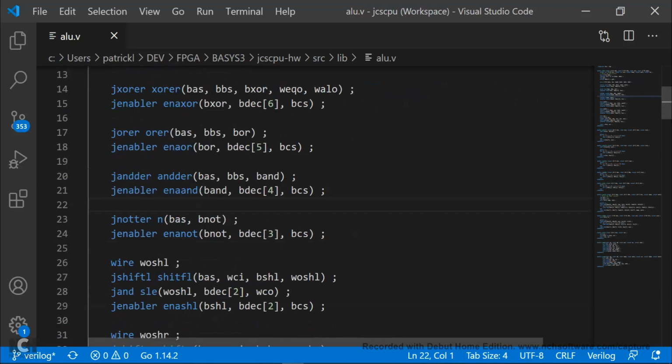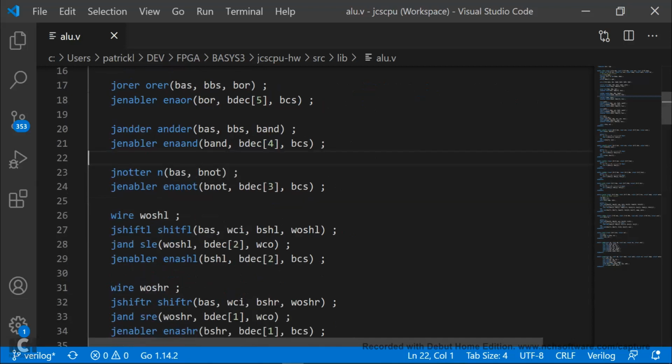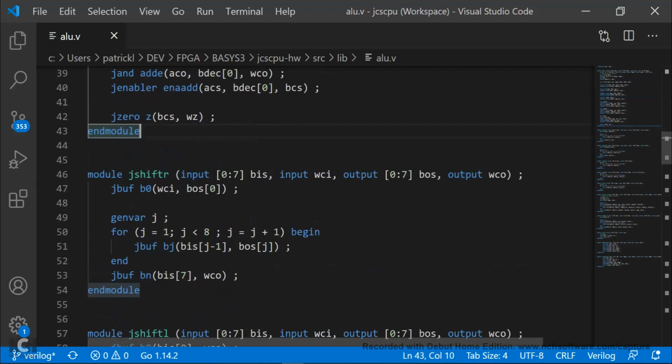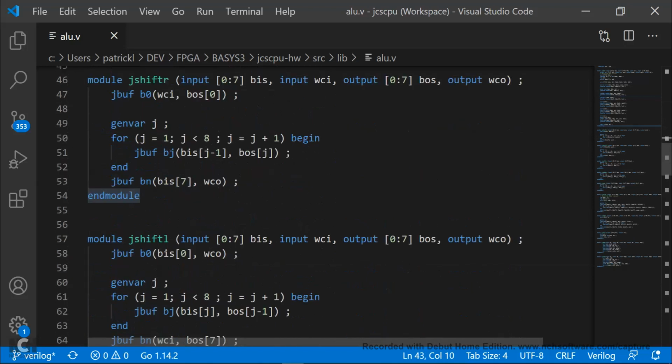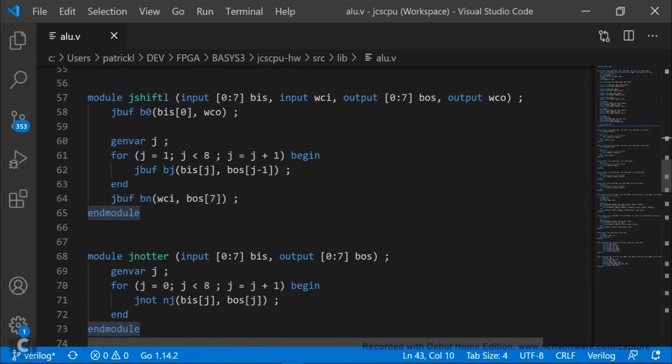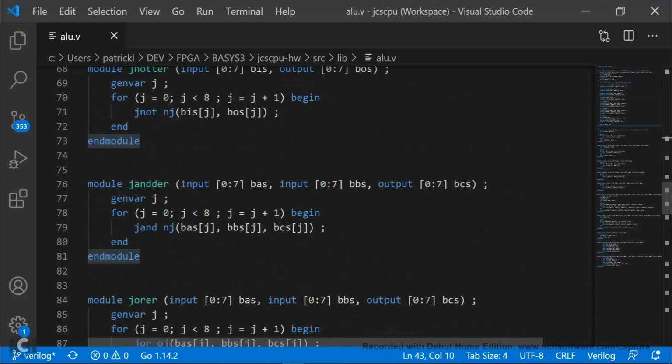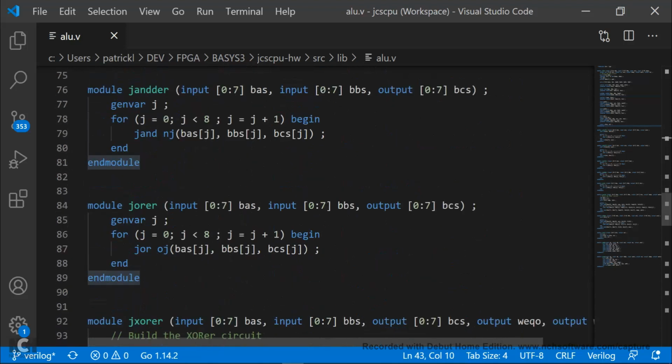We can see after that the XOR, the OR, the ANDer, the NOTer, all the different circuits followed by their corresponding enabler. If we go a bit further down in the file, here we have the shift right circuit. We can see also the shift left, the NOTer, the ANDer, that's here, the OR as well. These are very easy to implement.